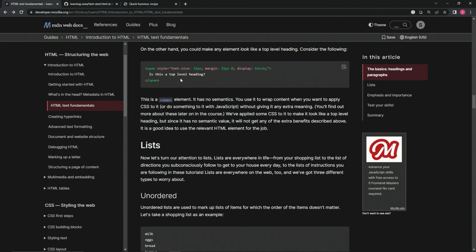This stuff right here is put inside a span, and all this CSS with it. So this is a span element. It has no semantics. We use it to wrap content when we want to apply CSS to it or do something with it with JavaScript without giving it any extra meaning. We'll find out more about these later on in the course.